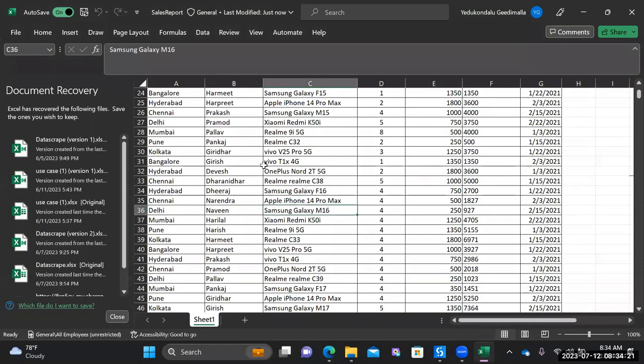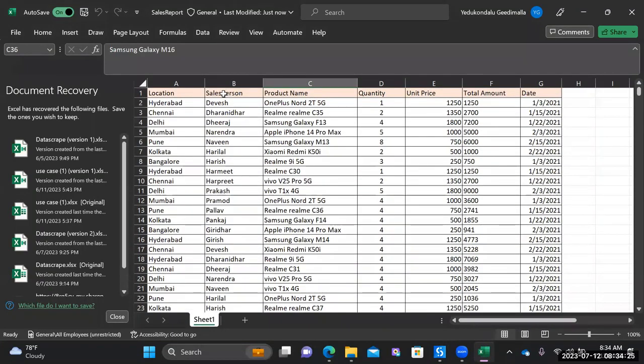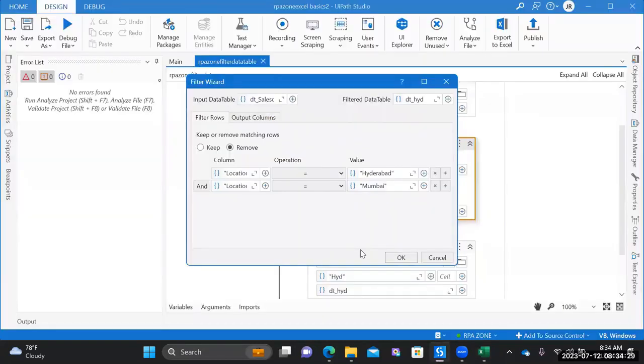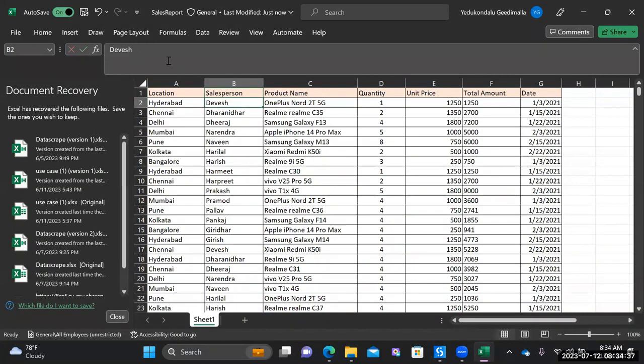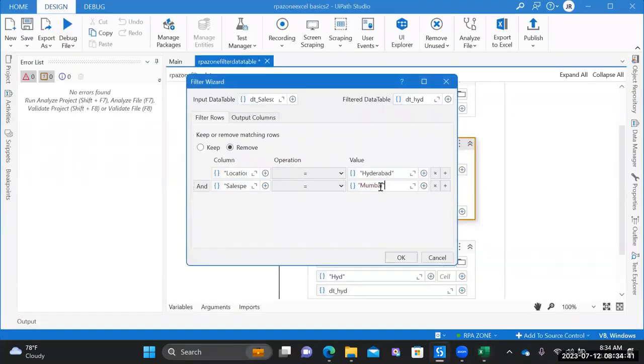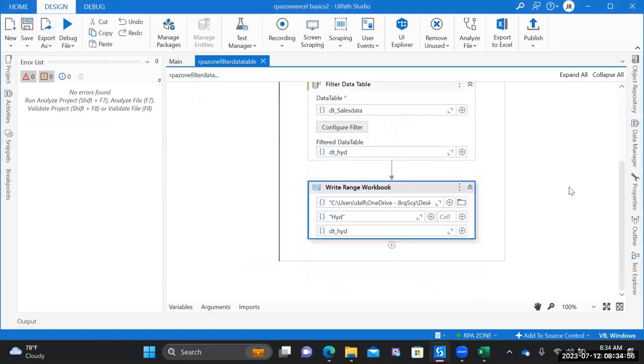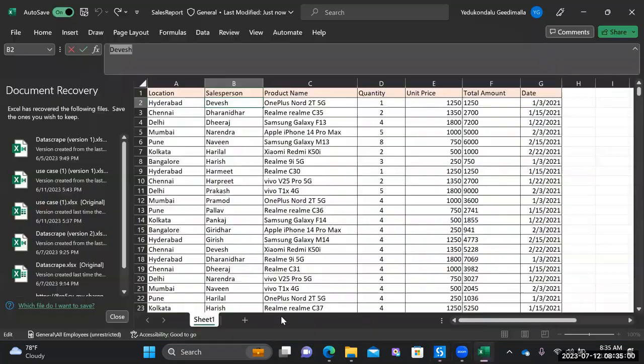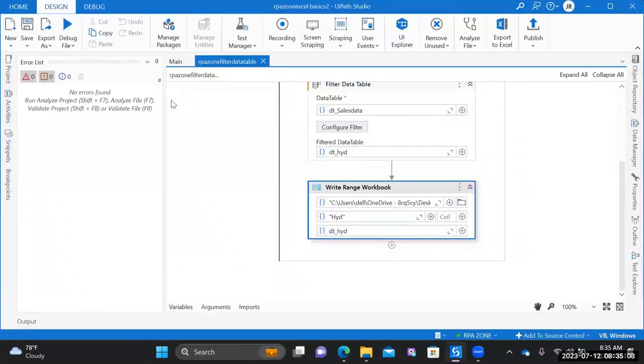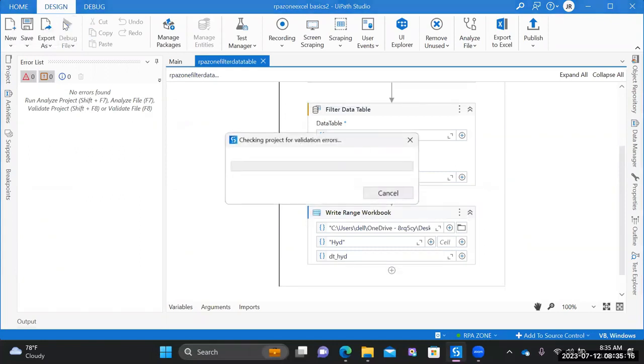We can do one thing. We can take a different column name. Salesperson. Let's do it with the salesperson. We take the column name Salesperson and is equal to Divesh. Maybe and nothing. Okay, here click OK and save. Let's see what happened. Debug it.